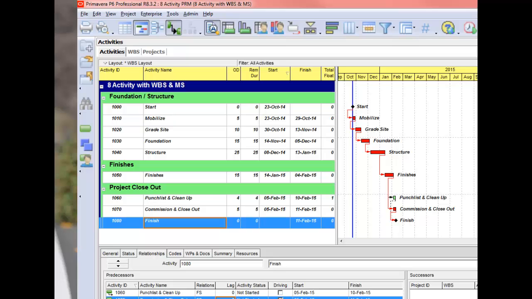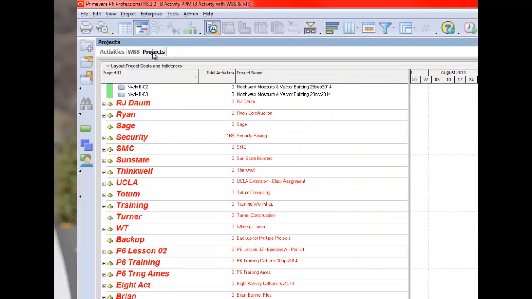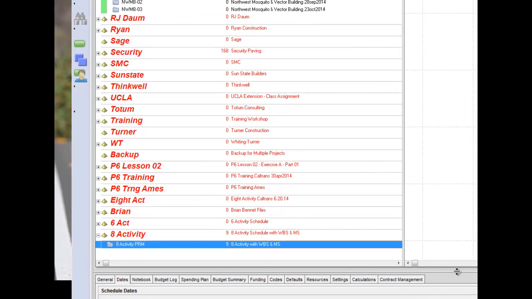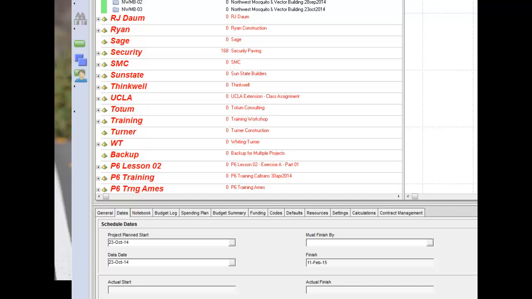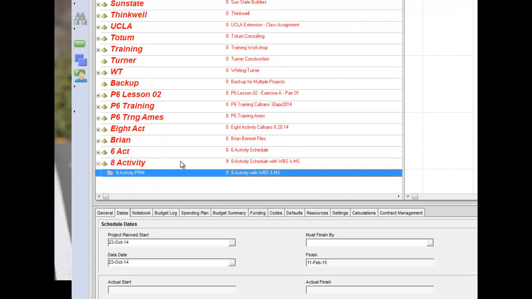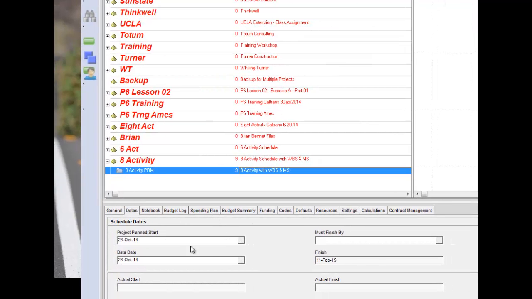Final thing I want to cover is that the dates don't match up. This is showing October 23rd, 2014. As you notice, your schedule says September 27th, 2012. To get this back to September 2012, we click on projects. We have the project we're working on highlighted. We open up the details at the bottom. And with ours highlighted, we come in here to the dates, and so here's where it says project plan start.